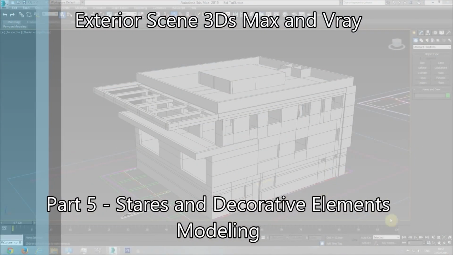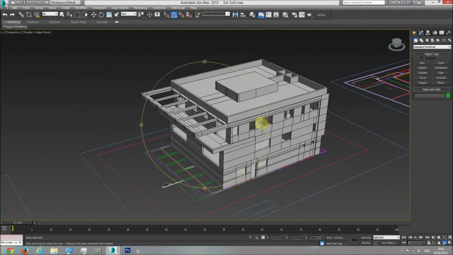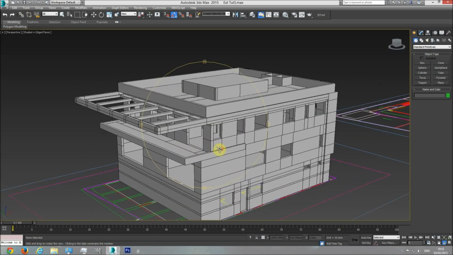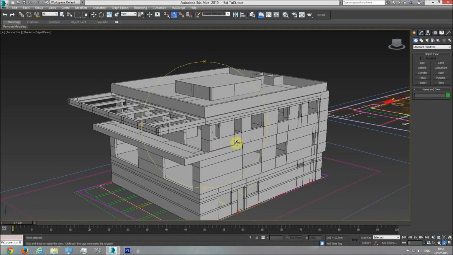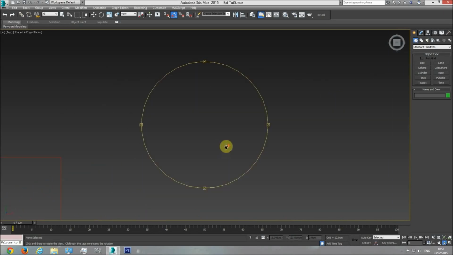Hello and welcome to the fifth tutorial in the series, and today we're going to finalize the construction of this model. And then we're going to give it material and add windows and doors to it. Okay, so let's get started with this tutorial.